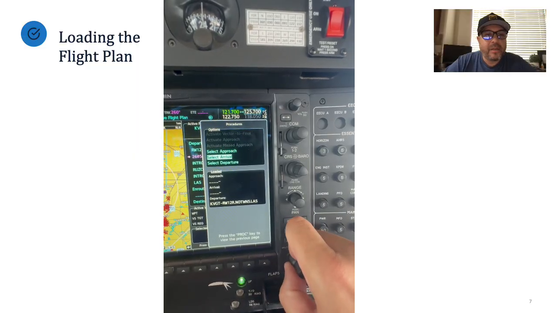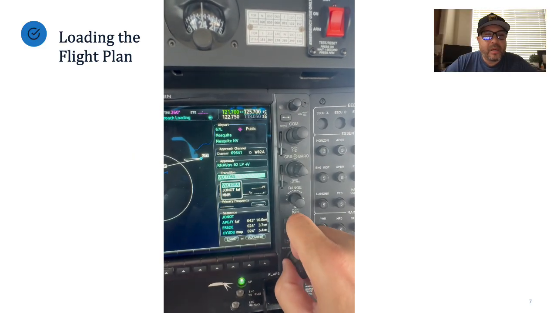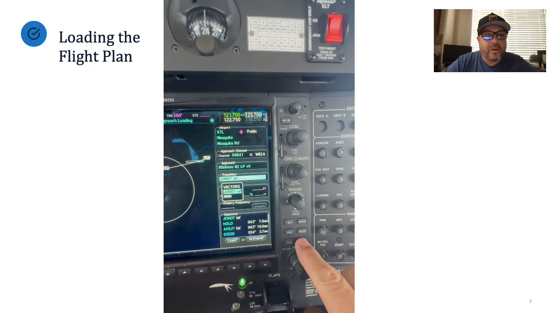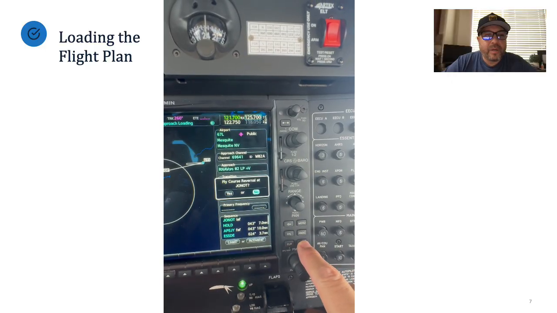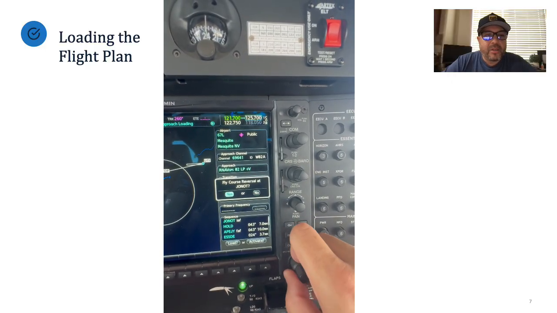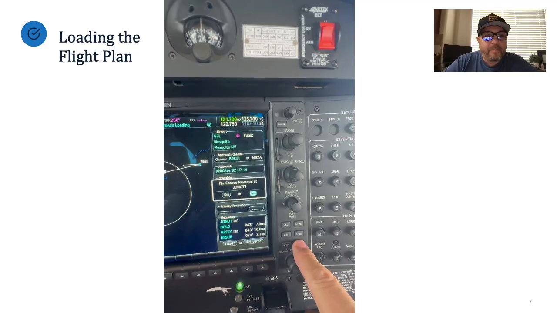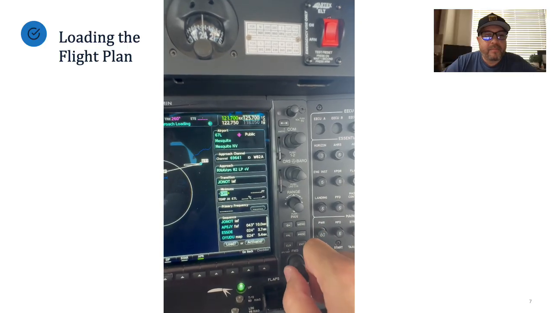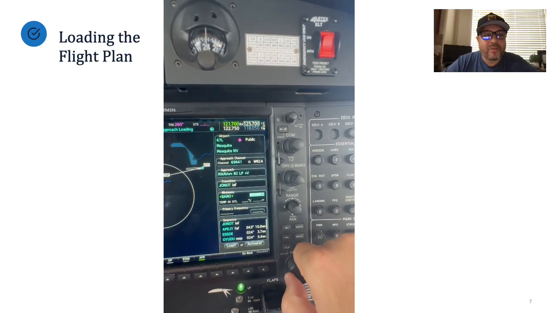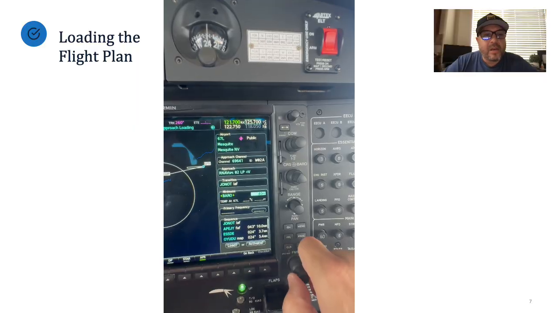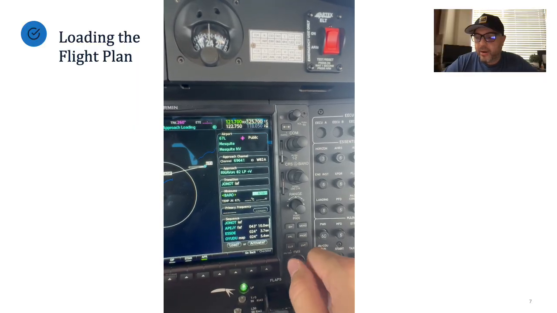Verify it's loaded. Then I'll go into an approach. So we're going to go the RNAV GPS runway 2. We'll use Jonot as our initial fix here. I'm not sure why I loaded the course reversal, but we're going to do that course reversal. And then load my baro minimums here.